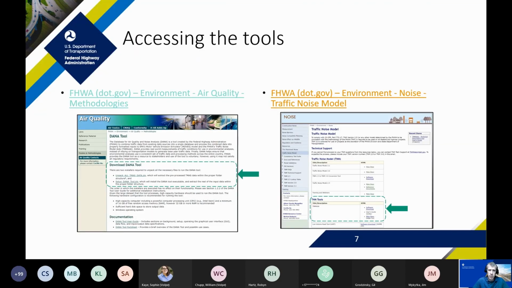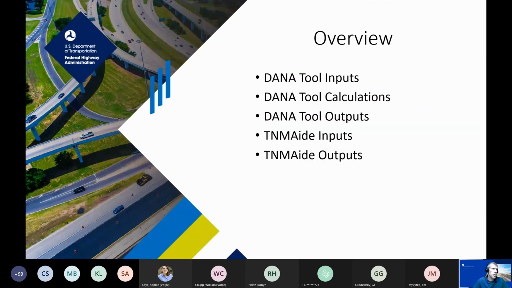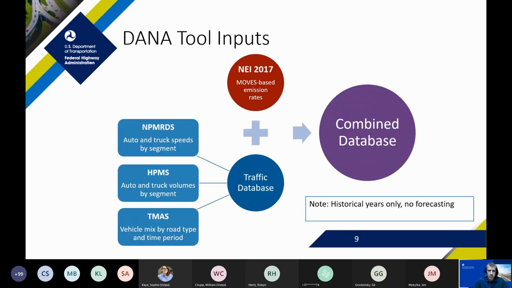So, getting back to the presentation, in this next section I'm going to give an overview of both tools, first going through the inputs and then the calculations and the outputs, both for the DANA Tool and TNM Aid. So the DANA Tool inputs, this diagram shows the 3 traffic data sources that were used to create the traffic database, and then on top of that we layer the MOVES-based emission rates from the National Emissions Inventory. This creates the combined database that's output from the DANA Tool.